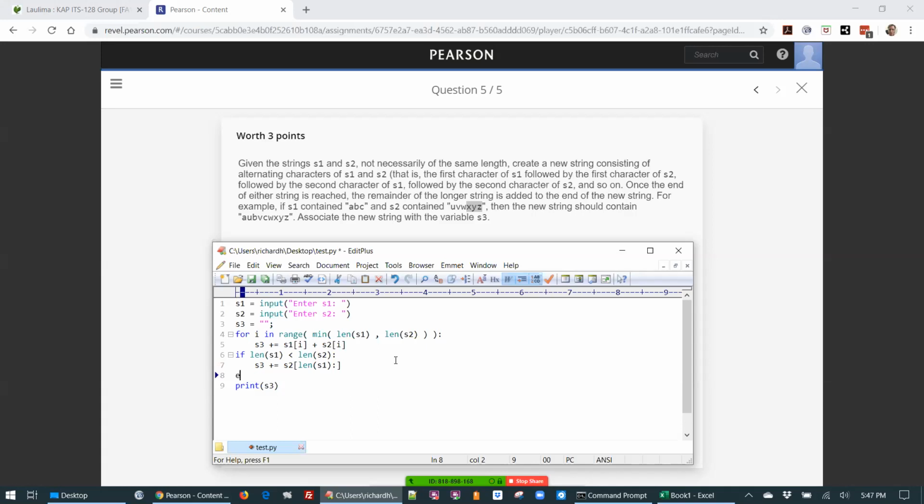Elif len of S2 is less than len of S1, then we would want to append S1 because S1 is the longer one. So we want to append the rest of the longer one, which is going to be from the length of S2, because S2 is the smaller one, up to the end. That's what that colon with nothing after it means, up to the very end.